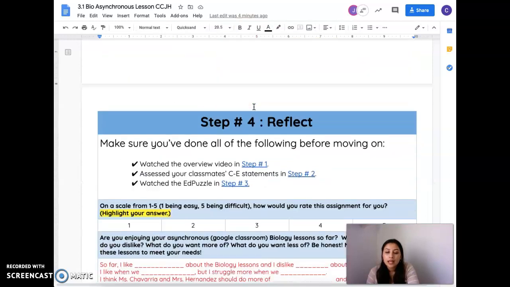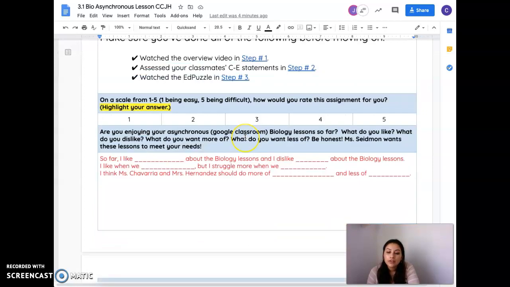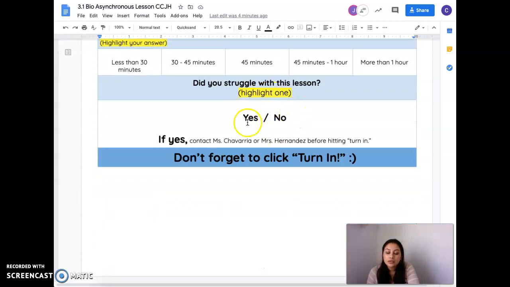Then scroll down and complete your reflection. Make sure you watched the overview video, assessed the CE, and watched the Edpuzzle video. Fill out your reflection, let us know if you struggled, and don't forget to click Turn In.